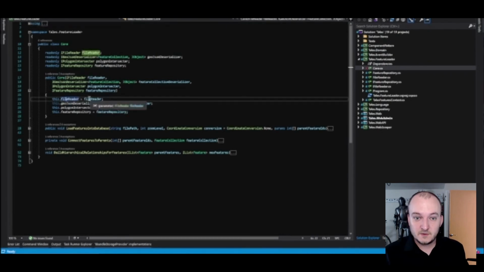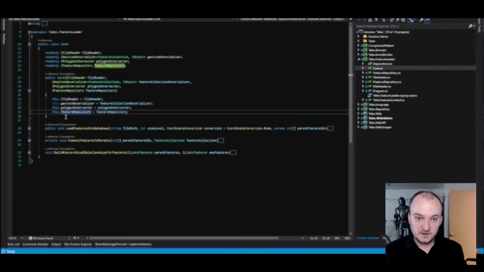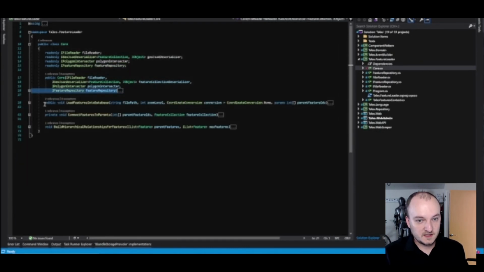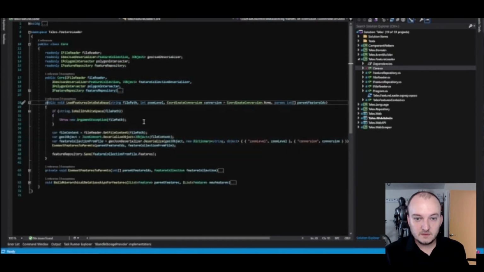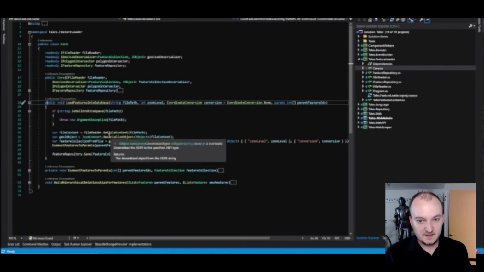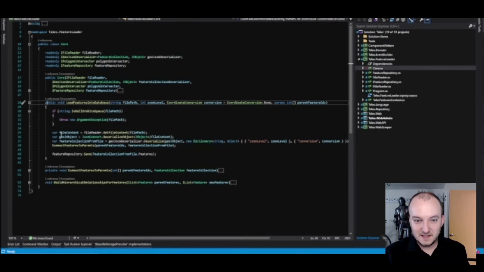Much as you might expect, I've got to read that file and then deserialize it. I'm going to test the polygons, and then I'm going to save things to the repository. Quite straightforward. We've got one public method here where we load the features into the database, and I get the file content. I deserialize the object from the file, here we go, and then connect the features to the parents and save everything from there.